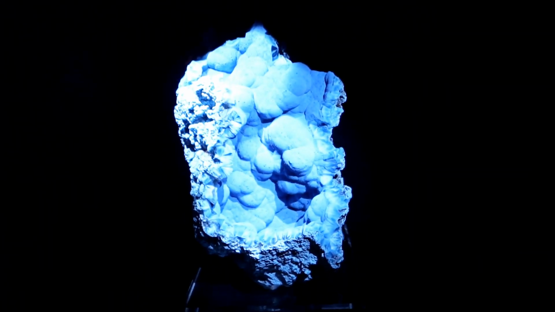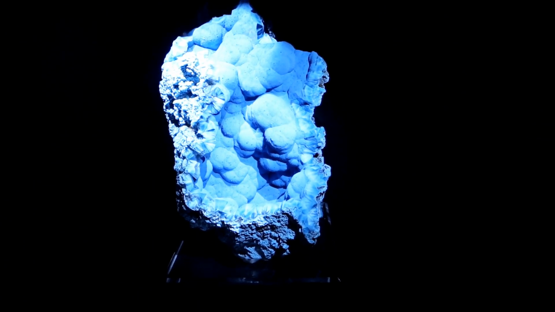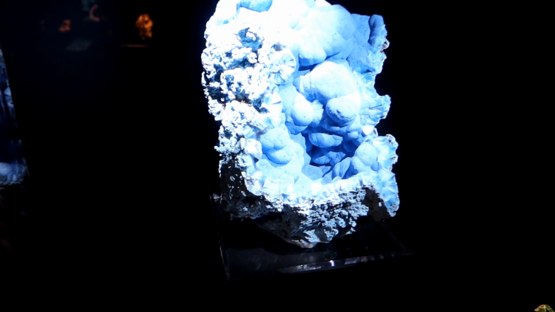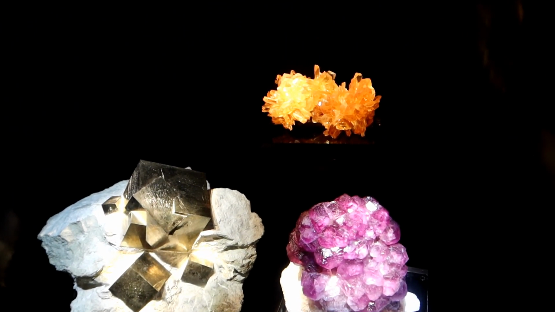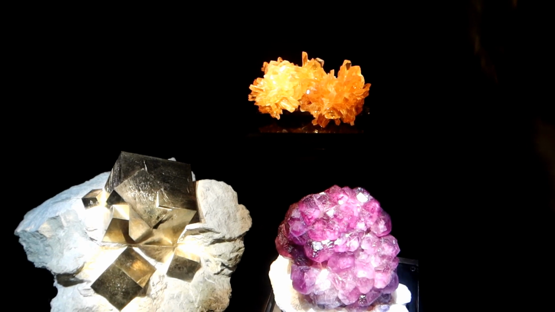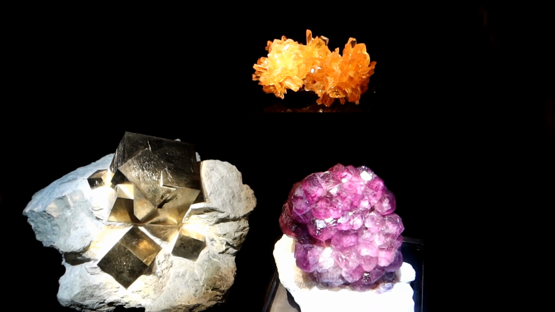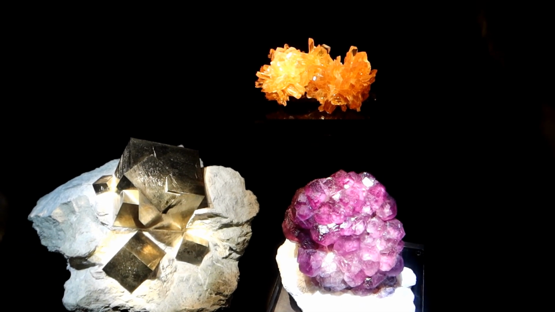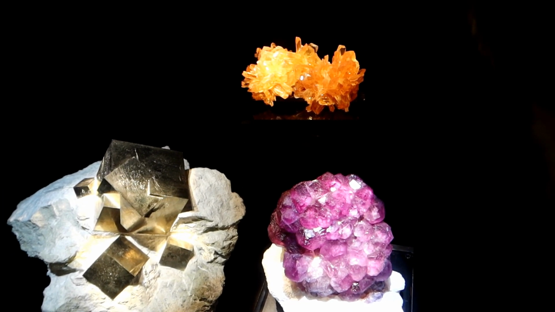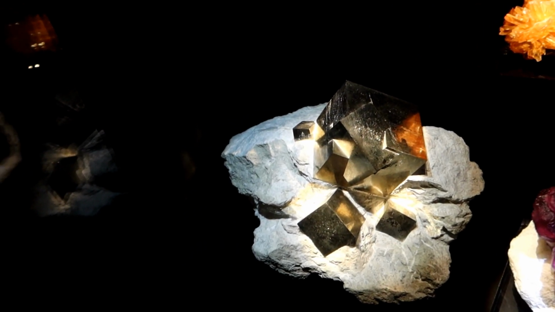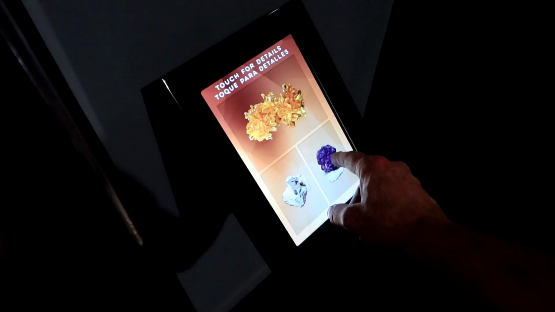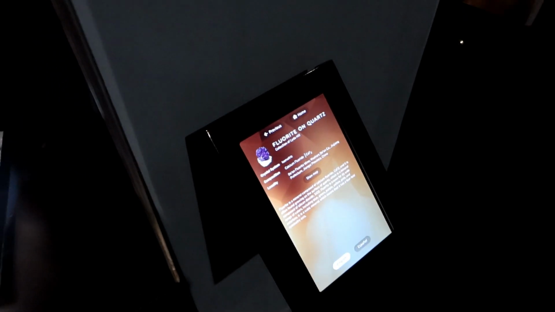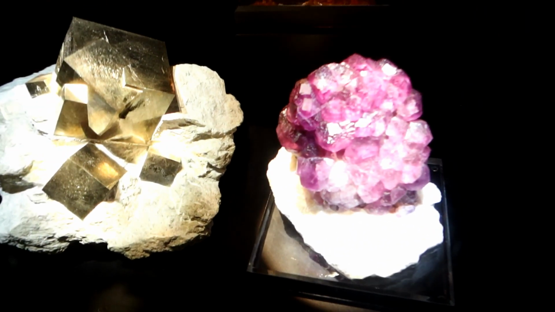And that one's kind of pretty too. Let's see what that is. Chatoyite. Very cool things here too. And that looks like that's more pyrite. Yeah. They got these little displays over here. You can push on the individual thing and see what it is. Fluorite on quartz. That's pretty.